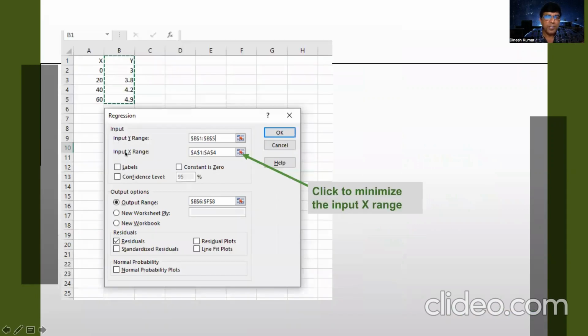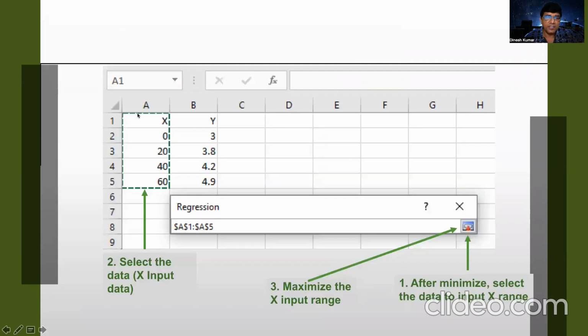And now you need to input the X range. Once you have done the first, the second is the X range. Same way you can do it. Click to minimize the input range, and then you can select X. Select X and then again maximize it.